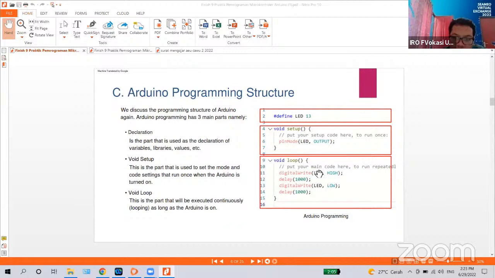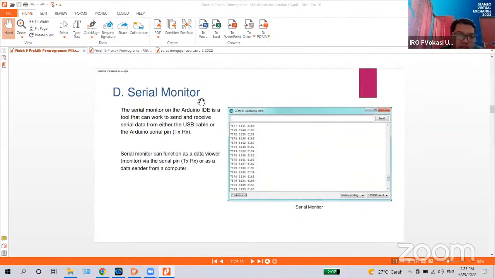So here we just call it LED is high. It means LED is turned on. LED low means LED is turned off. So it is the program for the LED lamp. And also there is the serial monitor. Serial monitor is one of the tools that we can use to monitor every data processed by the microcontroller. So we will practice using these tools.